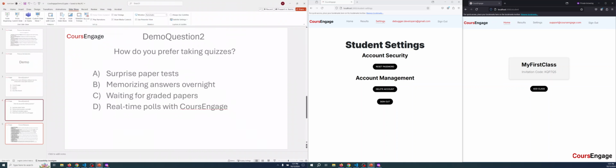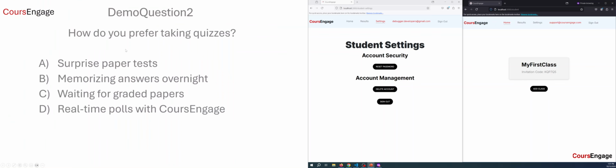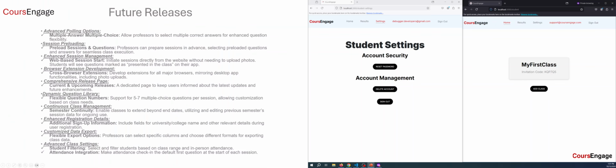So that's pretty much all for the demonstration, and then these are the future releases that we will have. All these functionality will be added to CoursEngage very soon.